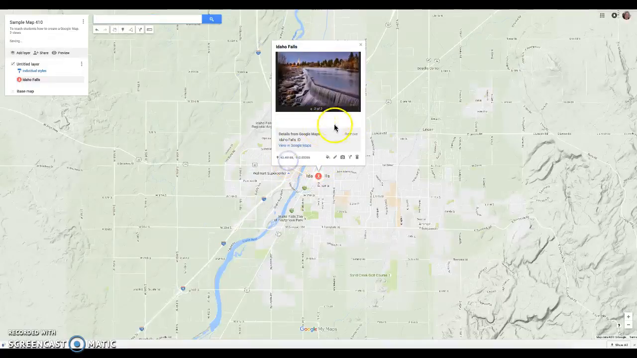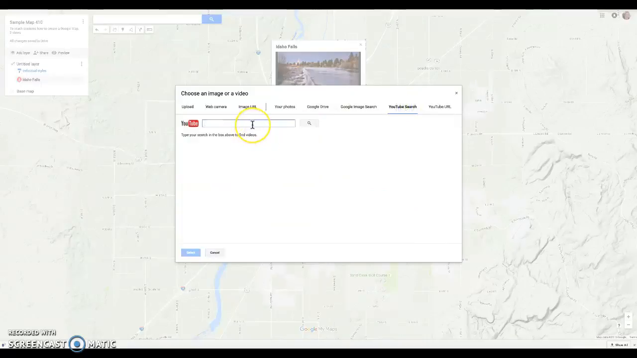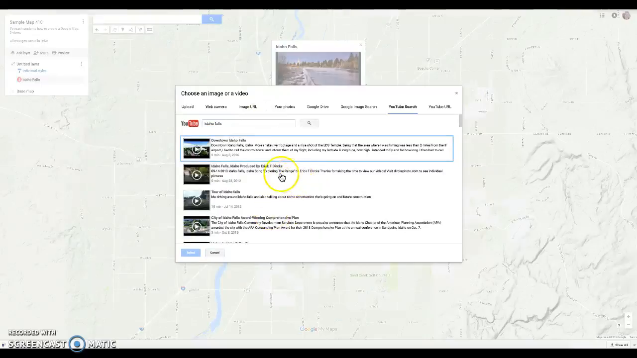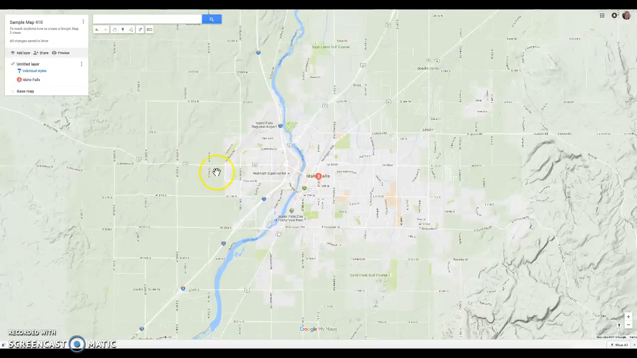I can also add video. Okay, so if I want to jump over to YouTube search and do Idaho Falls, I'm sure I'll find something on YouTube about Idaho Falls. There's the downtown area, so I'm going to select that. So now you can see that my slideshow has 2 pictures and a video. All right, so you have kind of unlimited control over the content that you want to place in there. You have the ability to put directions in if you want to right there, and then you can delete here if you ever need to remove a pin and start over again.